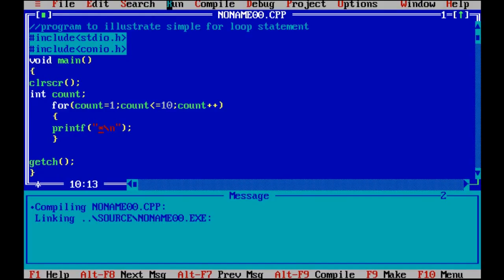Now in place of the asterisk, if you want to print the value lying in the variable count, that also you can do. Percentage d, comma, name of the variable. Then it will print the values lying in count. You can see the value was 1, then it became 2, 3, 4, 5, 6, 7, 8, 9, 10.